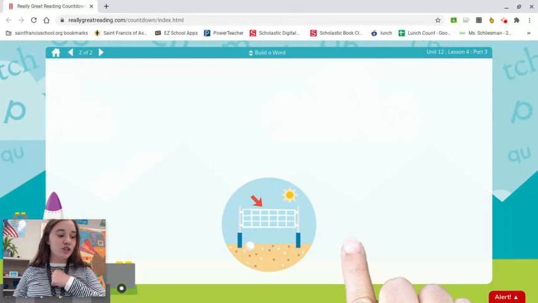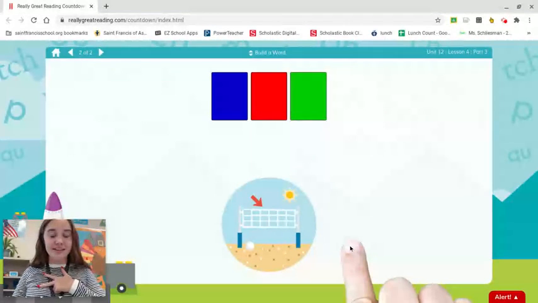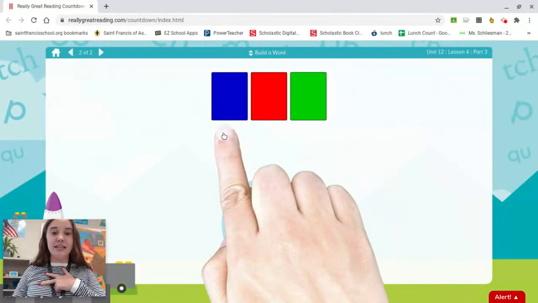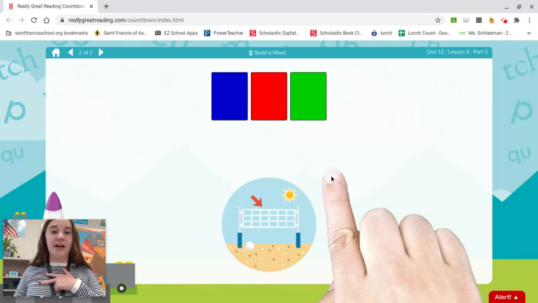Net. Let's stretch the sounds in net. N, a, t. I heard 3 sounds in net. 1, 2, 3. N, a, t. The first sound I heard was n. What letter spells the sound n?